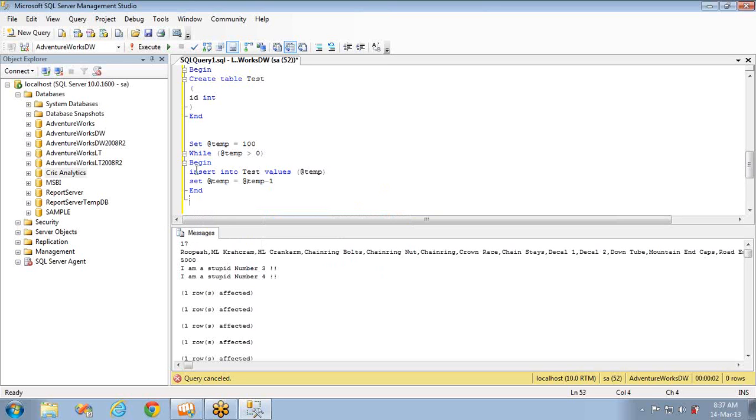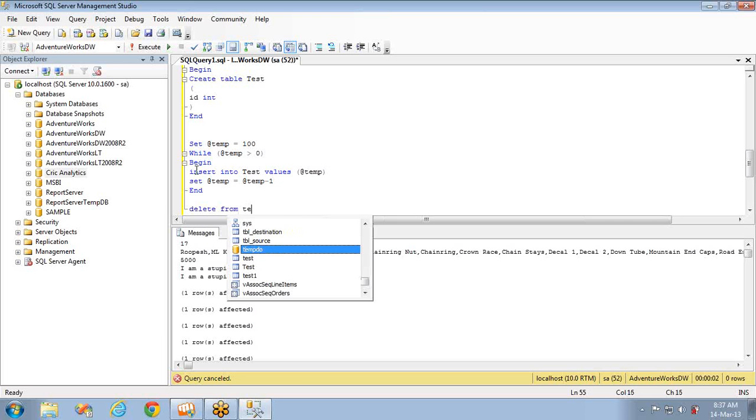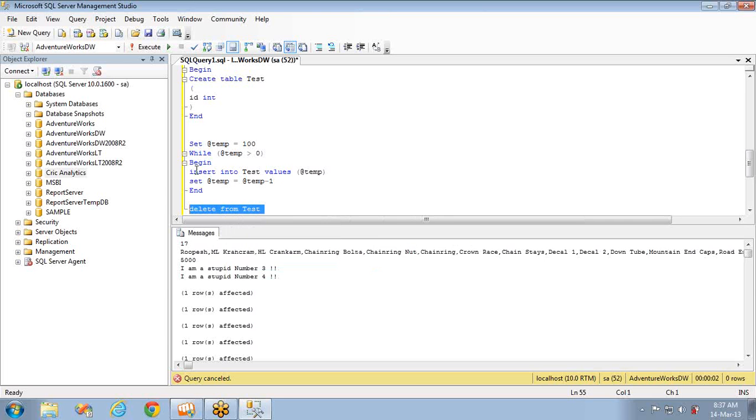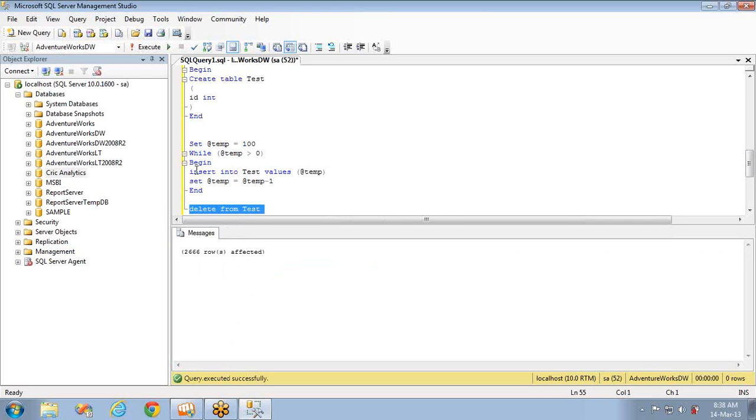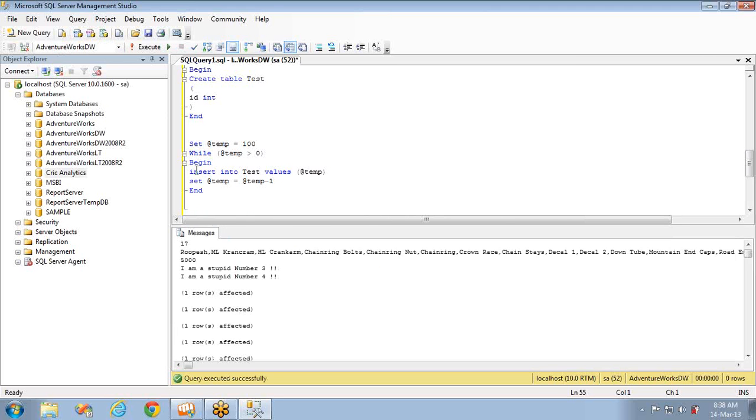So I've set it. Before going to that, let me delete the table. I should not have any records in that, right? See, already 2,666 records inserted within a short period of time. Now I executed it and it is completed. Now let me go to the select statement and see what data was inserted.